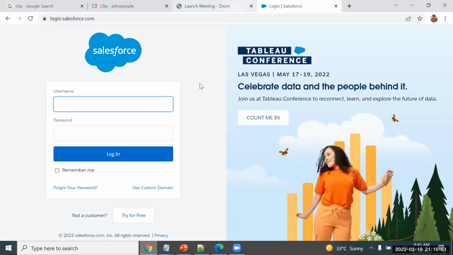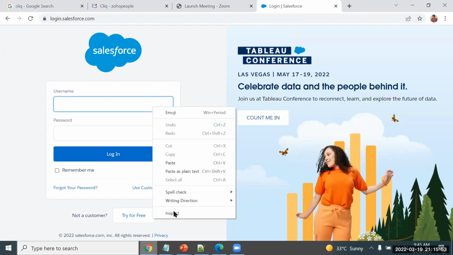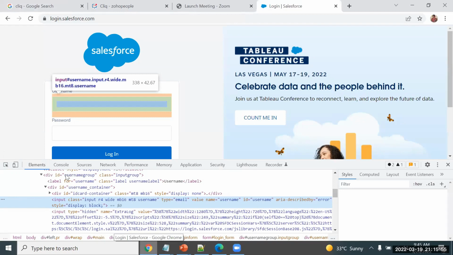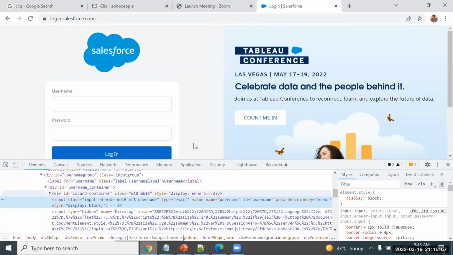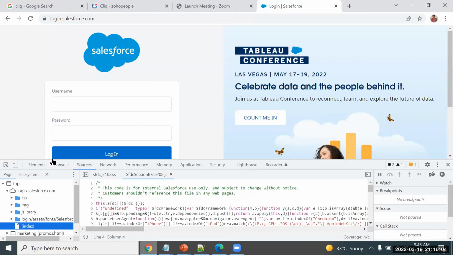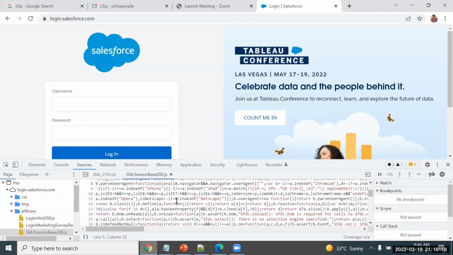Okay, so if you see any website, like how we have seen the HTML and CSS being displayed here, you can see the JavaScript also in your browser. If you go to the sources tab, you will see the list of files associated with the current web page. Here you have a folder called JS library. In this JS library, you can see all the JS code written for this particular web page.